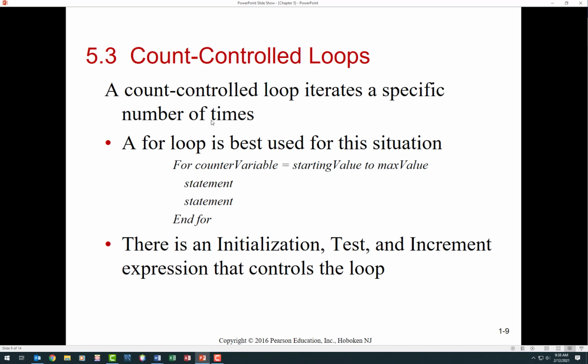A count controlled loop iterates a specific number of times. This is talking about a for loop, which is best used for this situation. So if I know I'm going to execute it 10 times, do it in a for loop, not a do while or a do until or a while. Always use a for loop. Why? Because it gives you some advantages. Inside the loop, you do the initialization, you do the testing, which is the condition, and you also do the increment. So you don't have to worry about forgetting to initialize it before the loop or forgetting to add one to it inside the loop.